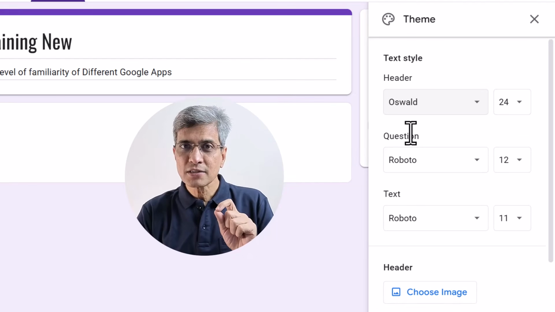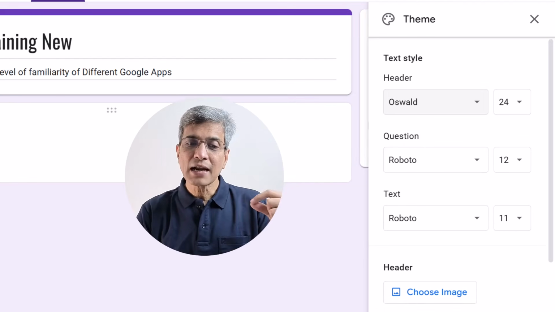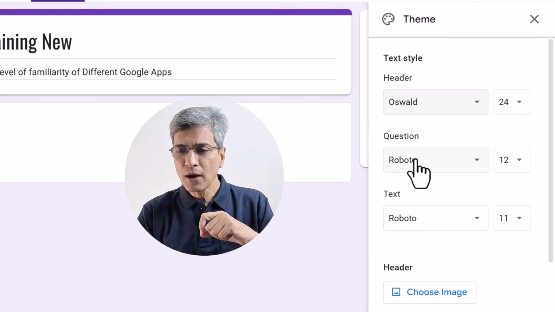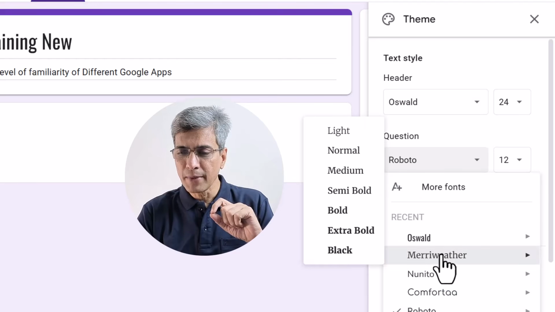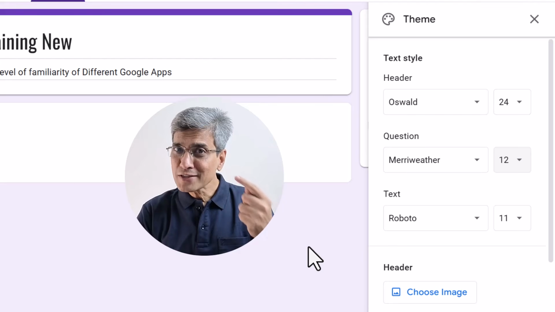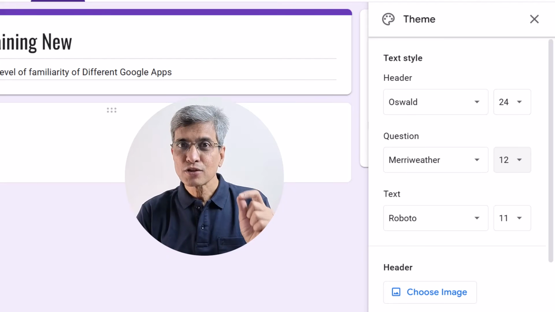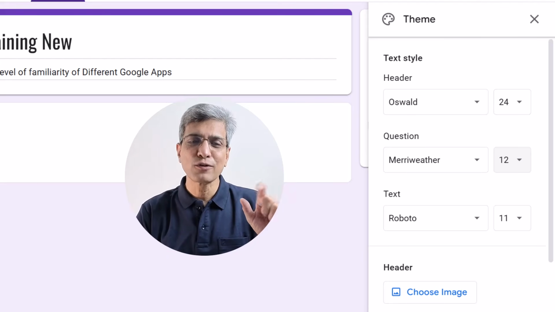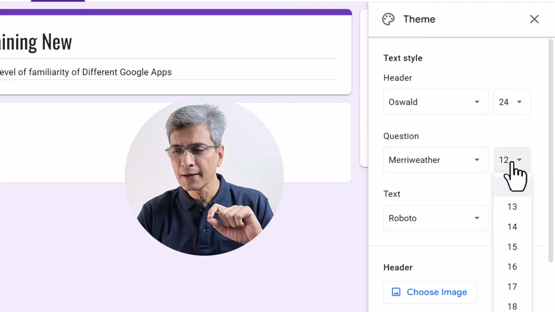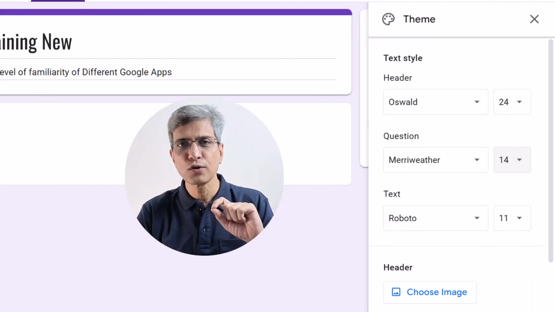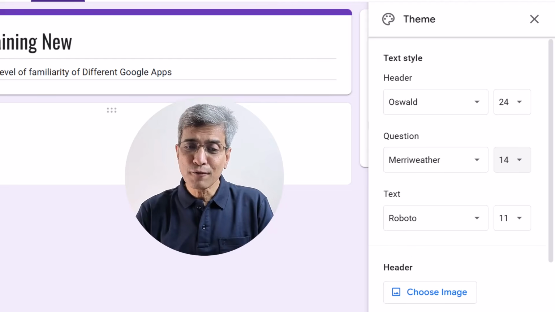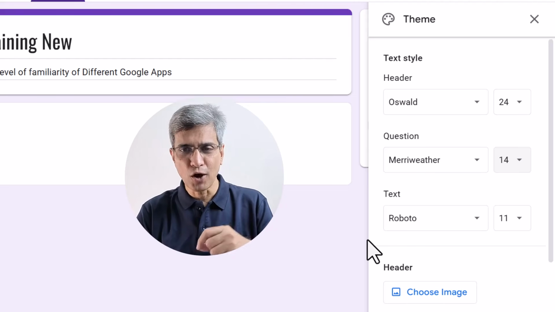And for questions, I want the questions to stand out from the choices. So I'm going to choose a different font, Merriweather, and I want to increase the font size for the questions so the questions can clearly stand out from the various options. So let me go here and increase the font size to 14.